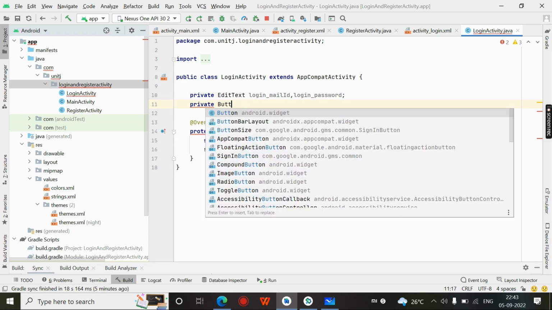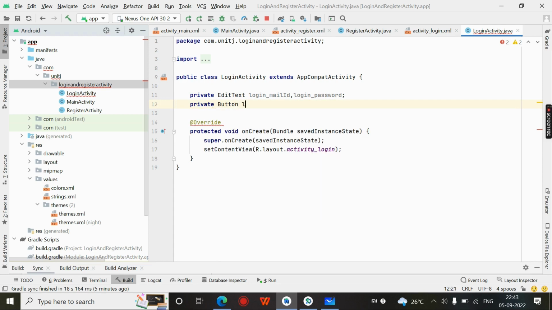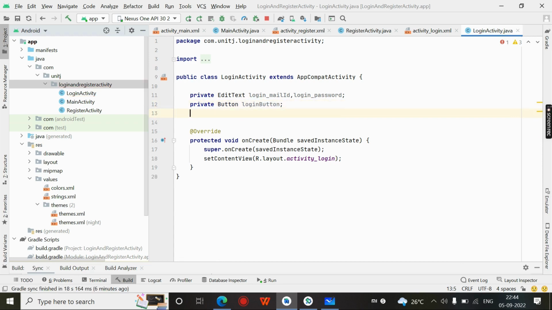Private button is the type of button, login button. Then we have a text view, right? What text? Yeah, go to register page, right?